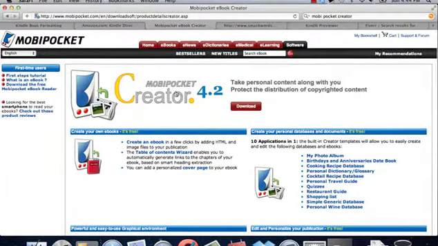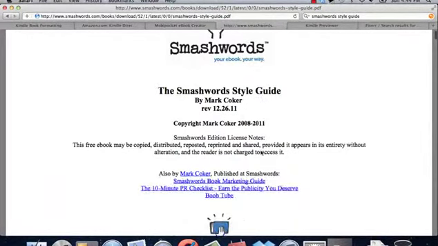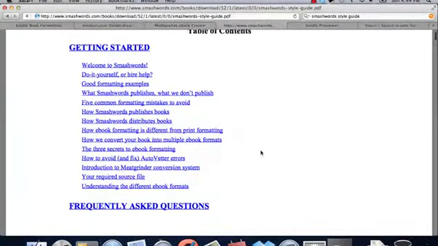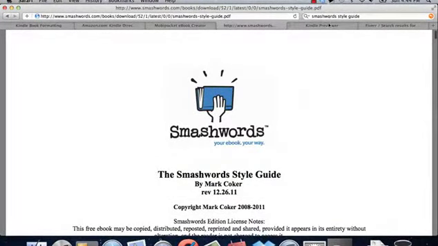Here's a tool that a lot of people recommend, Mobi Pocket. Basically this will help you create your ebook in the format that it needs to be in. It's a desktop application you can download. If you really want to get crazy with formatting for ebooks, you can look up the Smashwords Style Guide. You just look this up on Google and you'll be able to find it, and it has a ton of different information. It gets a little advanced. You don't really need a lot of this stuff, but it's out there.